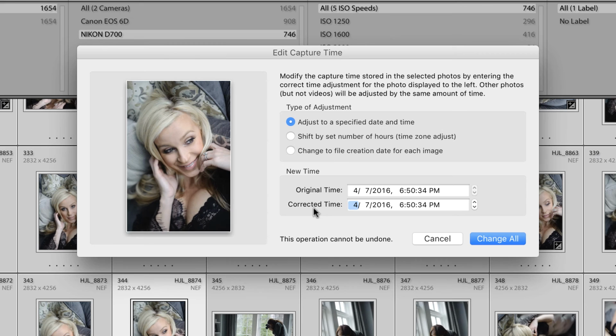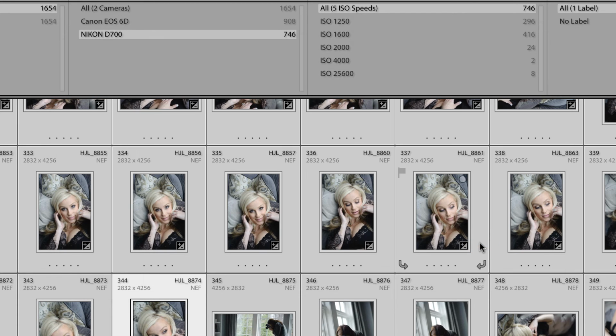And I see that's the photo I'm on and I'm going to change it from 6:50 p.m. to the same as Ronnie's time, which was 4:06:12 p.m. And when I say change all, it's going to change all of the photos in line with this photo. Now it says that this operation cannot be undone. And that's true, but it's not going to hurt anything if you do it. If you have to adjust it another way, that will be fine. I'm going to say change all.